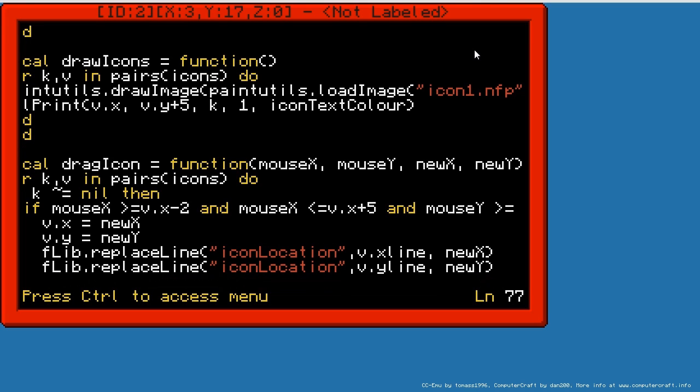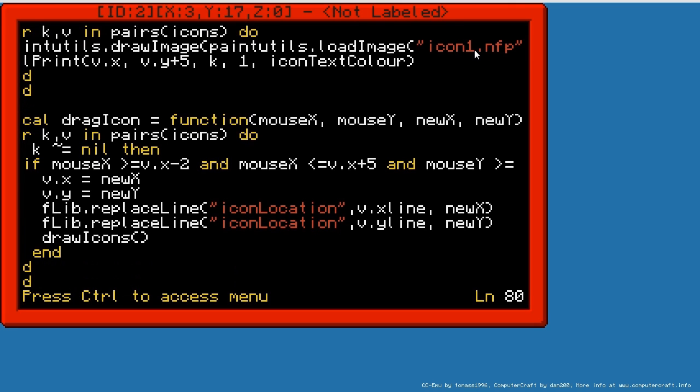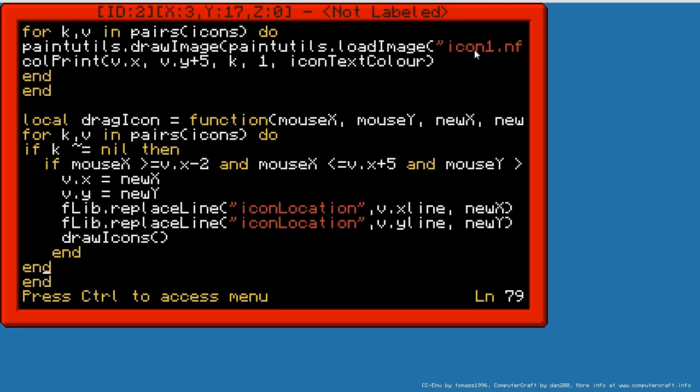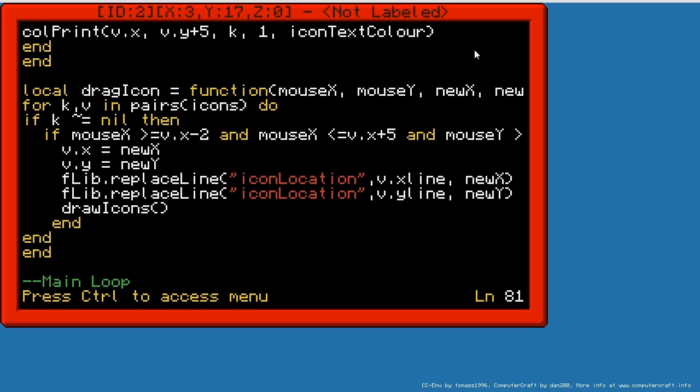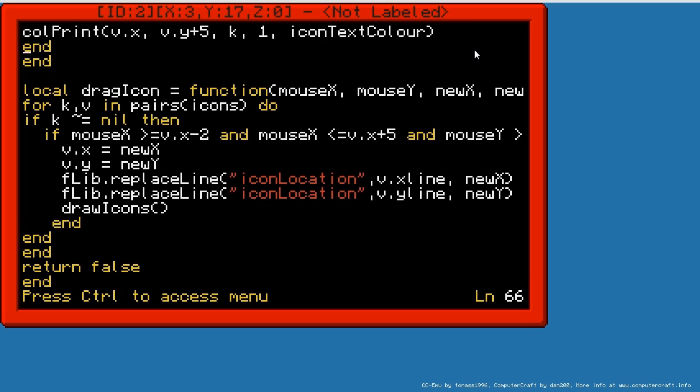And then what we want to do is draw the icons. So draw icons, call that function, end it, and there should be 2 ends over here. Yep. And we want to hit a return false and end. So the drag icons function is now there.